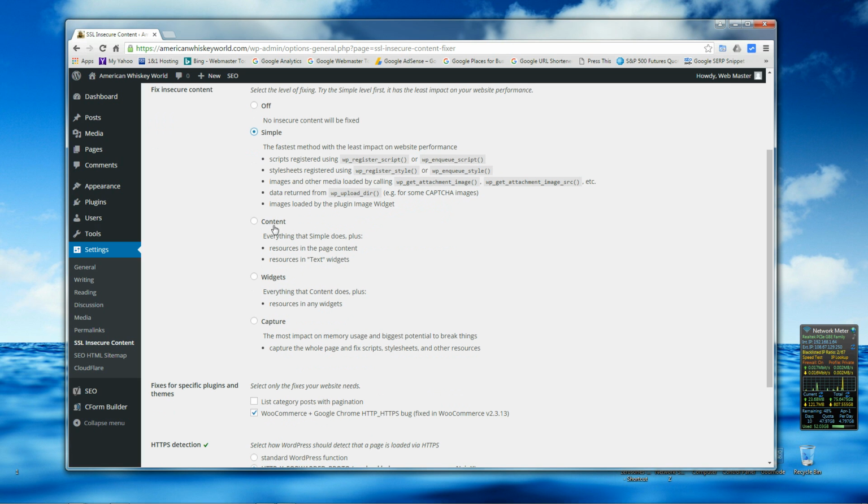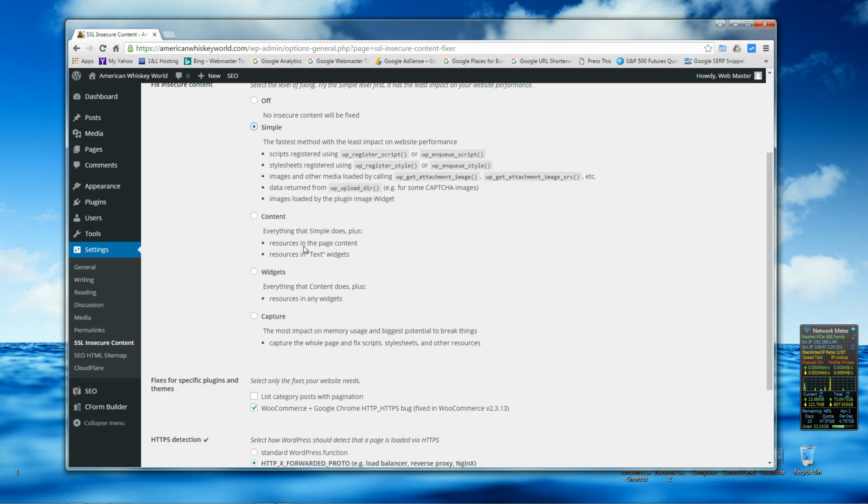But again, I had one error from my contact form builder. It was pulling an image that was still coming from just HTTP. For me to fix it, I had to select this one, all right? But for you guys, start out with simple, see if that works. If you still have some insecure content or mixed content, you might want to try this. But it kind of depends where that's coming from, all right?